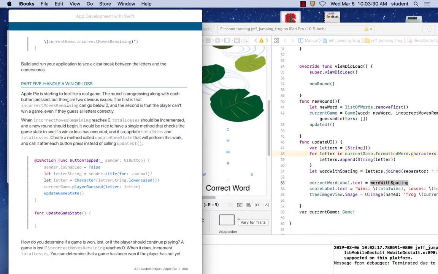Okay, last part is part 5, handle a win or loss. Apple Pie is starting to feel like a real game. The round is progressing along, each button pressed, but there are 2 obvious issues. The first is that the incorrect moves can go below 0. And the second is the player can't win a game even if they guess all the letters correctly. When an incorrect move remaining reaches 0, total losses should be incremented and a new round should begin. It would be nice to have a single method that checks the game state to see if a win or loss has occurred, and if so, update the total wins and total losses.